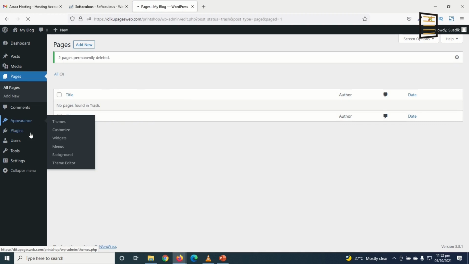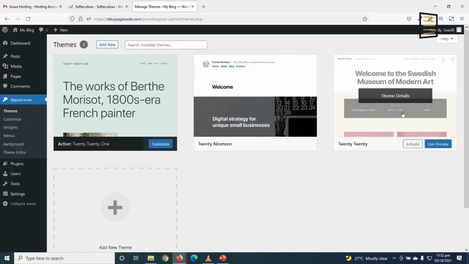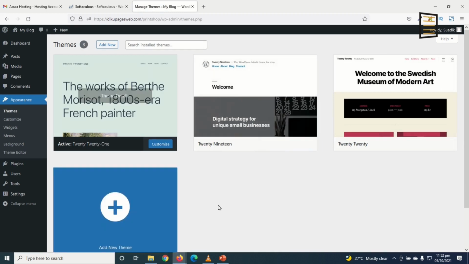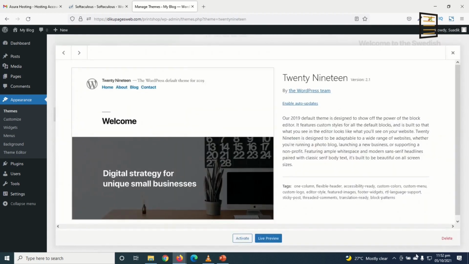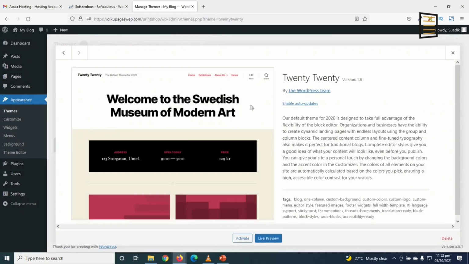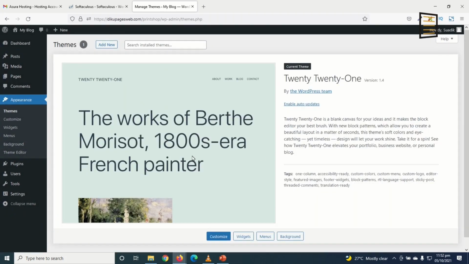Next I go over to appearance, click on it, and by default you see some themes installed for you when you install WordPress. And this is the active one, that is the 2021 theme, and 2019 and 2020 are not active, so we can delete them. We don't need extra themes. So I go ahead and click on theme details, delete. Okay, theme details, delete. Okay. Unfortunately, I cannot delete this theme simply because I need an existing theme to work with. But I'll show you how we can install a new theme later on in this tutorial.